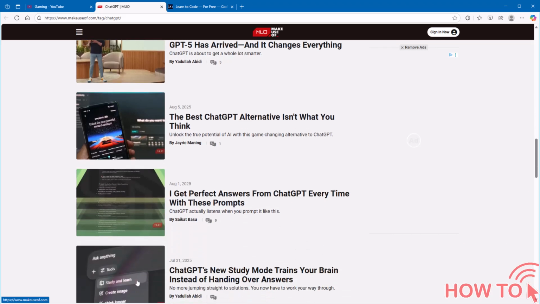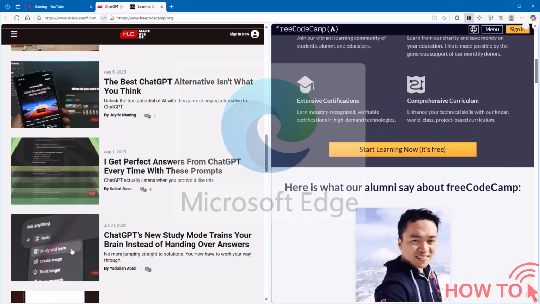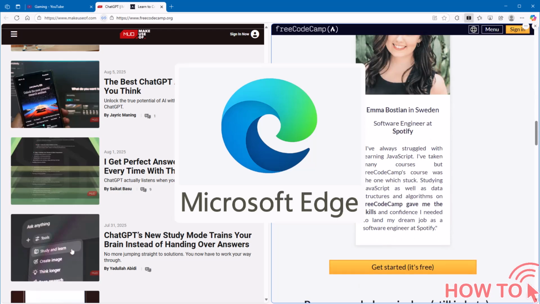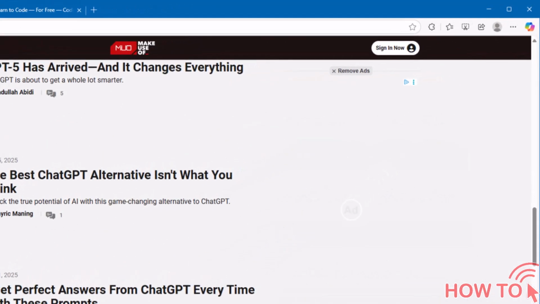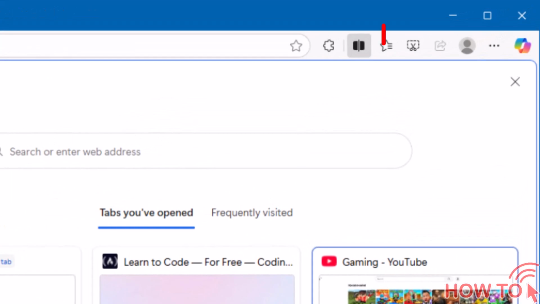Ever found yourself browsing the web and wishing you could view two pages side by side without constantly jumping between tabs? Microsoft Edge browser comes with a built-in split screen feature. To use it, simply click the three dots in the top right corner of your browser and choose Split Screen. Or if you see the split screen icon in your toolbar, just click it.